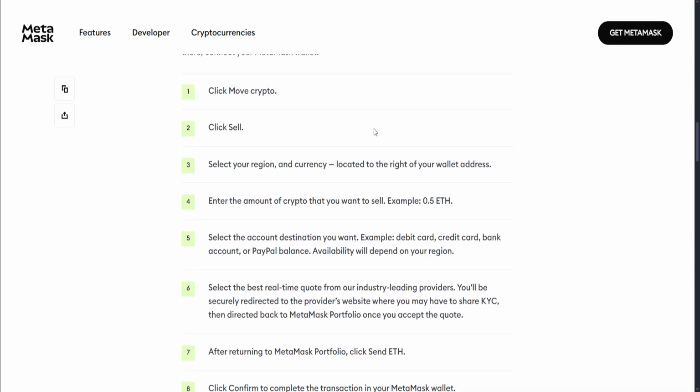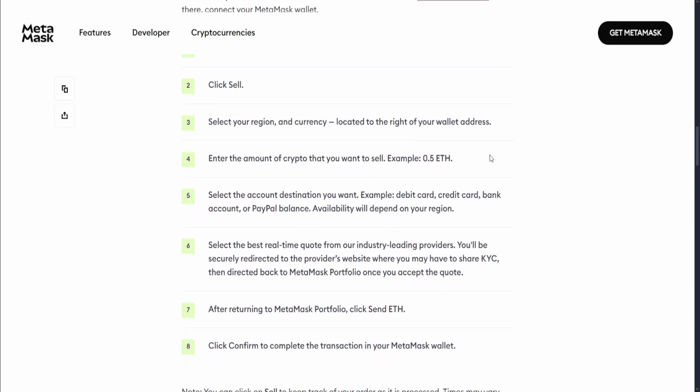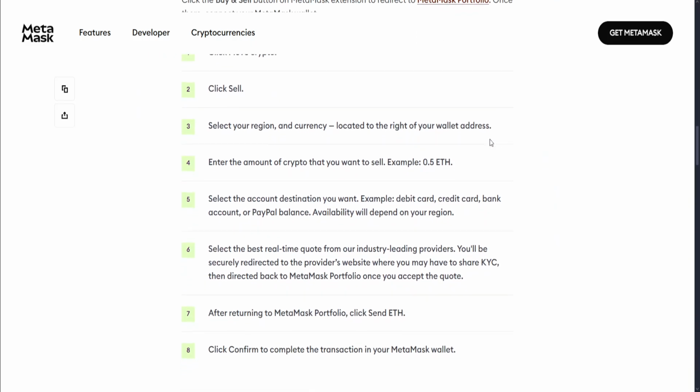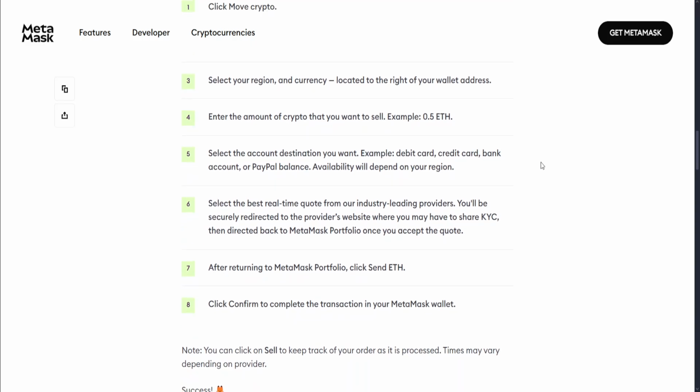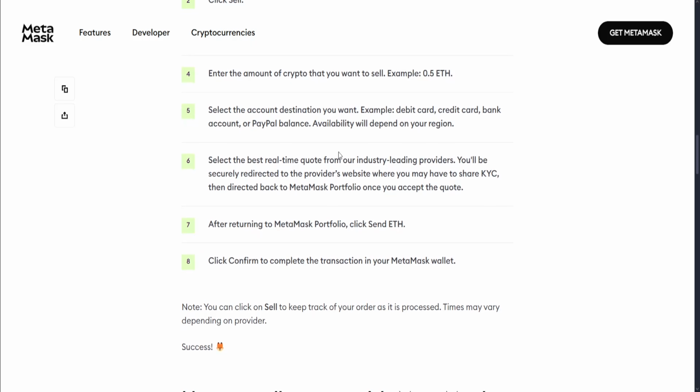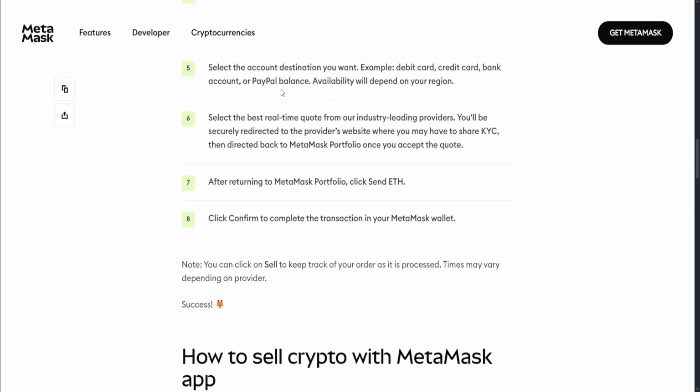and then click the sell button and select your region and then the currency, which is located to the top right corner of your wallet address, and then enter the amount of crypto that you want to sell. For example, 0.5 Ethereum, and then select the account destination you want. For example, like your debit card, credit card, bank account, or your PayPal.